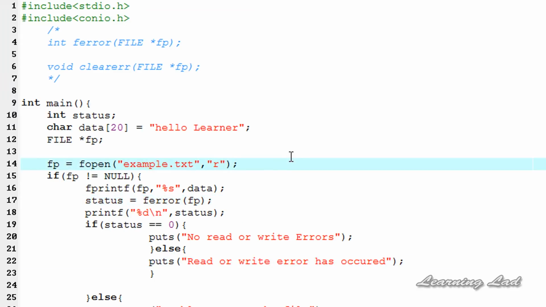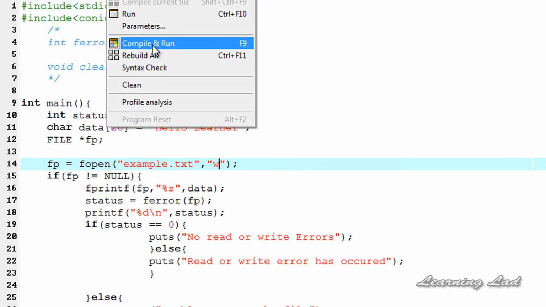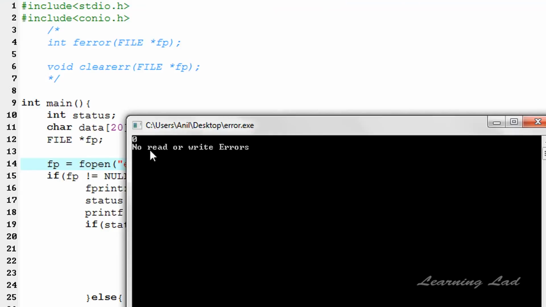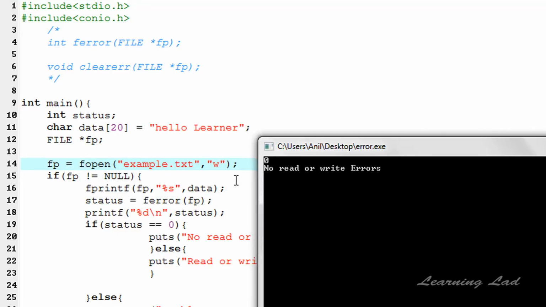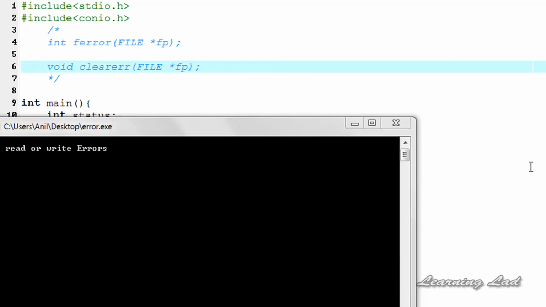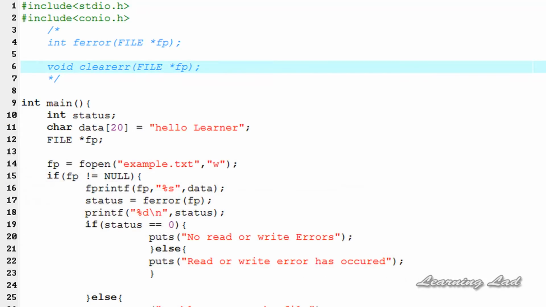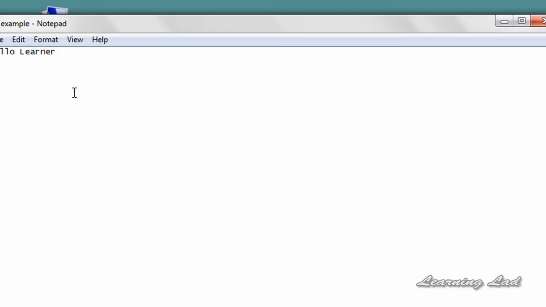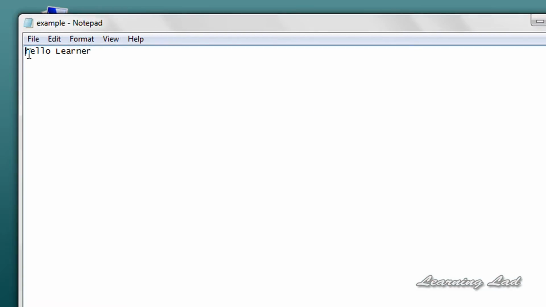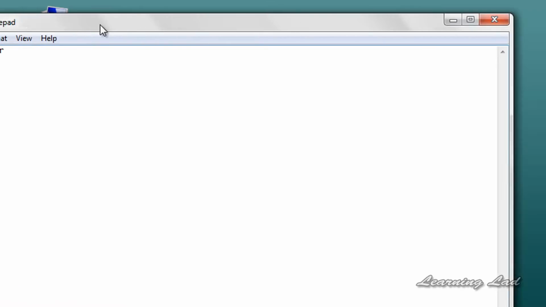So if I change this one to w, which means we are opening the file in the write mode and writing to the file, it's not going to produce any read or write errors, and it's going to produce the result as no read or write error has occurred. And you can see here the return value from the ferror function is 0. And if I open up my desktop and open up this example.txt, you can see here "hello learner", which is the string we wanted to write to the file, and it's been written.